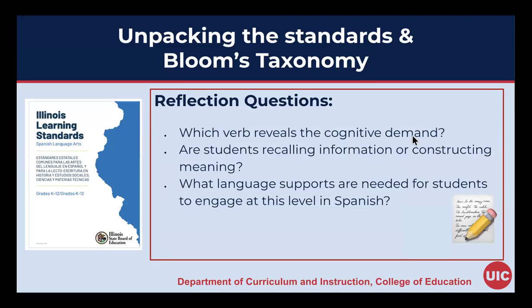Okay, so just reflection questions. As I unpack these standards, these are the questions I'm asking myself. Which verb reveals the cognitive demand? Is it analyze? Is it apply? Where does it fall within my Bloom's taxonomy? Are students recalling information or constructing meaning? Are they remembering? Are they understanding on their own? Or am I asking them to create something themselves? What language supports are needed for students to engage at this level, whether it be Spanish, English, or whichever language?